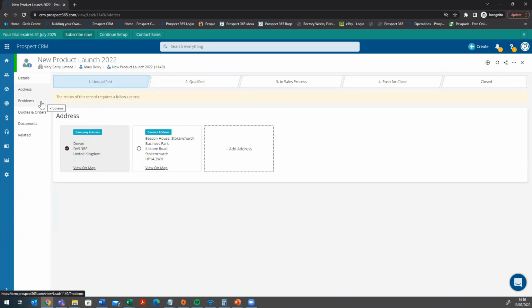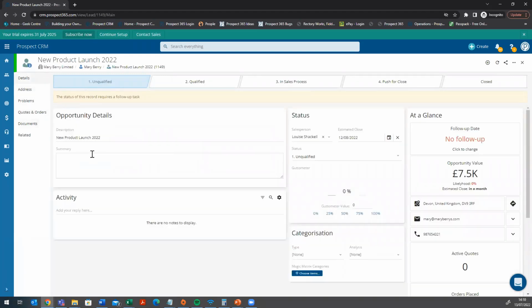opportunities, which might be things like, if you've got to go to a different service team or anything within your business to get some further information, or any other kind of internal process that might be happening, you can log a problem against an opportunity. You can log quotes and orders, which we'll come back to in a second. You can also store documents, and on the detail section, we've also got all the information.